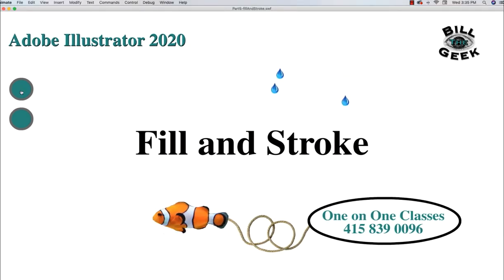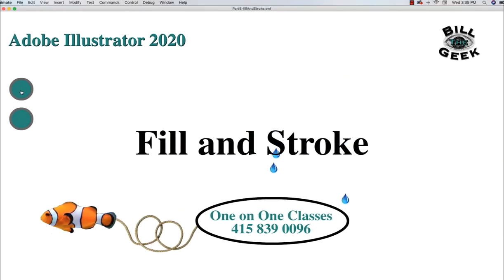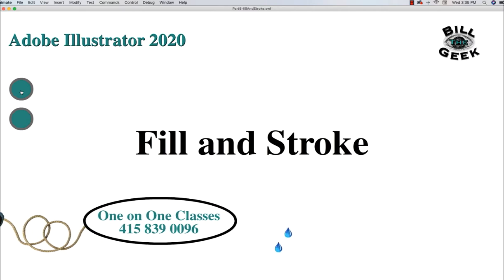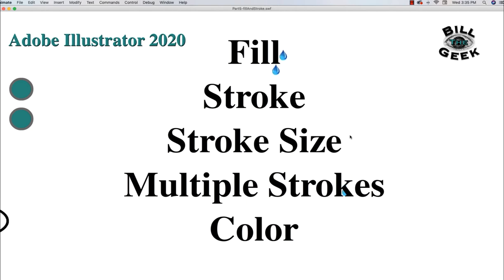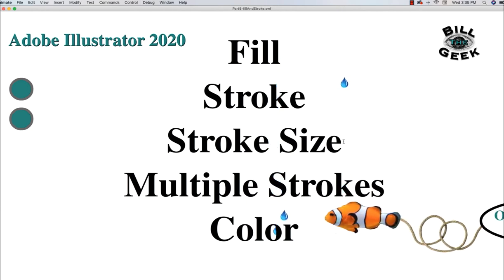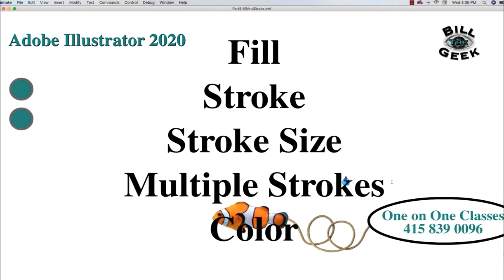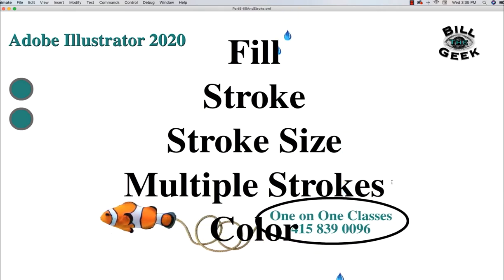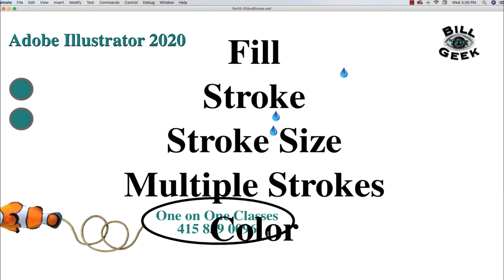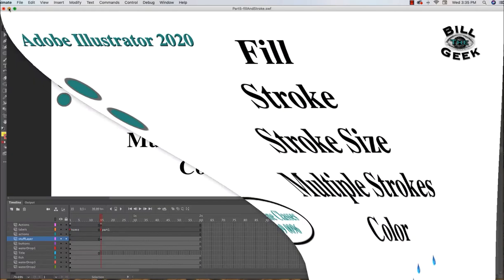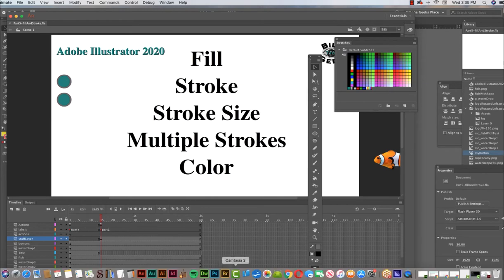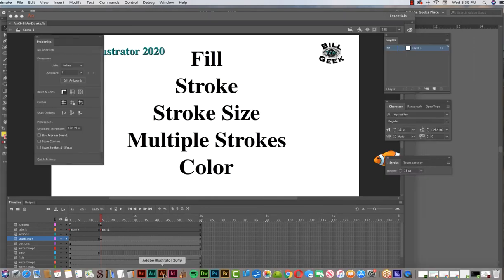Let's talk about the all-important fill and stroke. We're going to talk about increasing or decreasing the width of your stroke, creating multiple strokes, and how to apply color to either fill or stroke. So let's get started. Let's just go right into Adobe Illustrator.